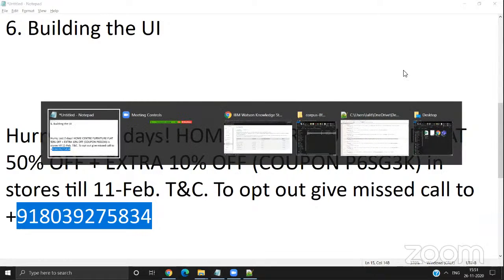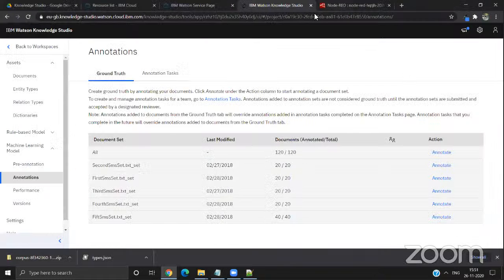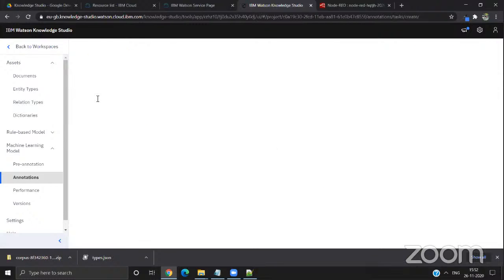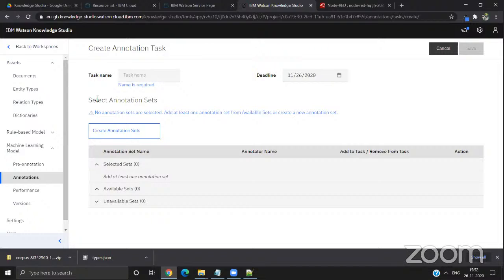Now let us go back to our browser. We have to first create a task. Click on annotation tasks, everybody. Did you all click on it? Now, click on add task.